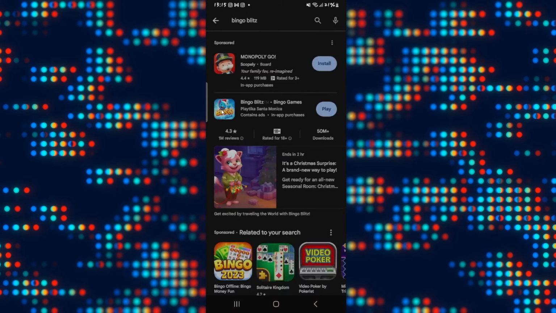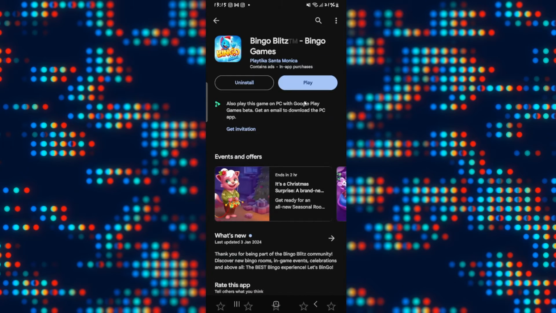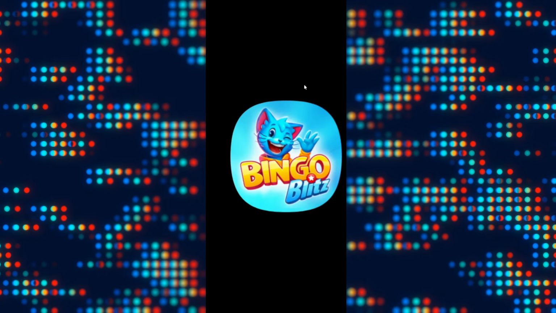Once you find the Bingo Blitz game, tap on it and you will see the install button. Tap on the install button and wait for a while until the installation is completed. And once the installation is done, you will see the play button. Go ahead and tap on play, and now this will open up the Bingo Blitz game on your device and you can start playing it right away.